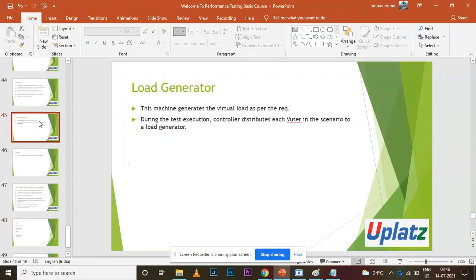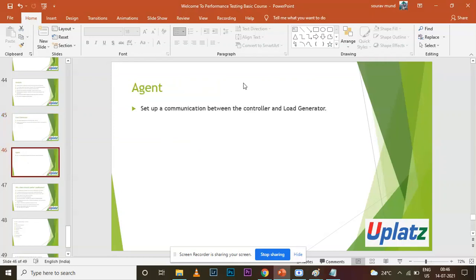As I have discussed in my class, the load generator machine generates the virtual user load as per the requirement. During the test execution, the controller distributes each user in the scenario to a load generator. It communicates with the agent. Agent is nothing but what sets up a communication between the controller and the load generator. Once the communication is established, it generates users depending on the LG configuration, and the number of users may vary.